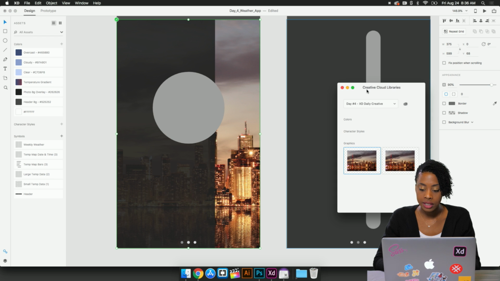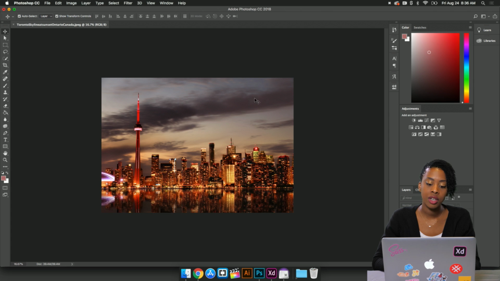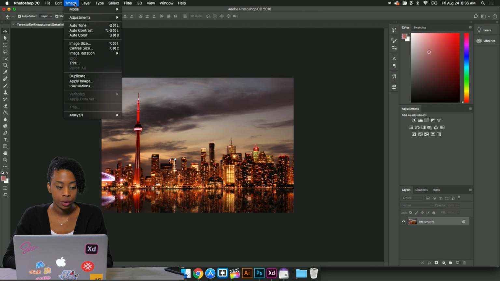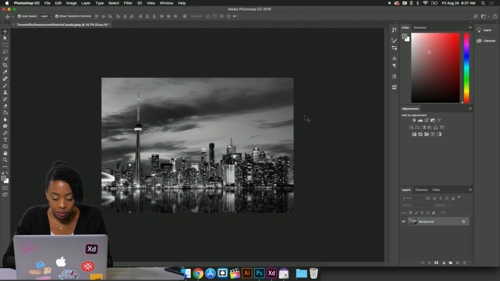So to do that, since it's already in my Creative Cloud library, I'm just going to right click and I'm going to select Edit. And it's going to bring me into Adobe Photoshop. So I want to change this into a black and white photo. So really easily, I'm just going to go into Image in Adobe Photoshop, and I'm going to select Mode and then Grayscale. And now we have a black and white image.